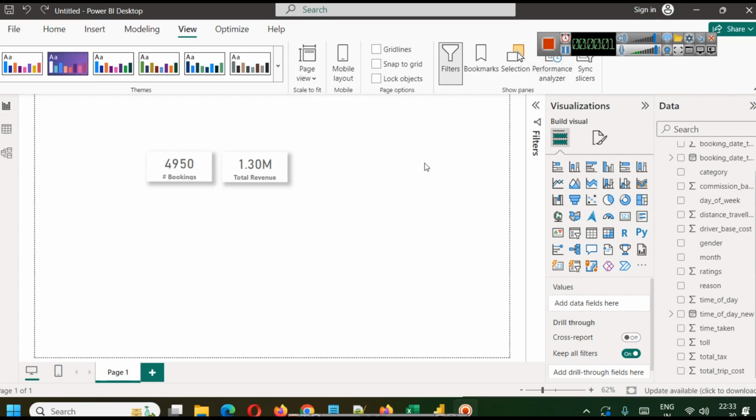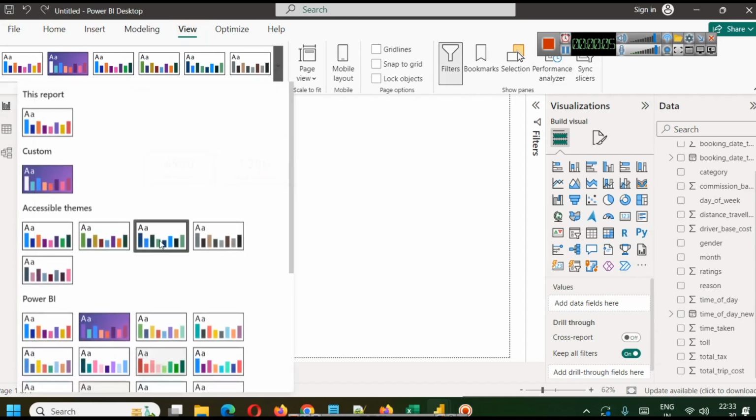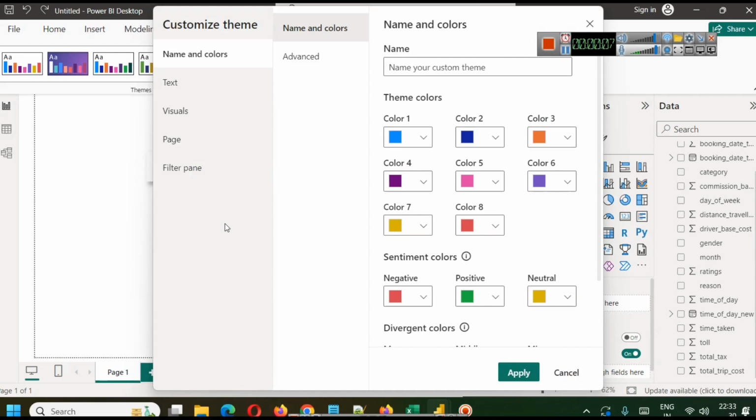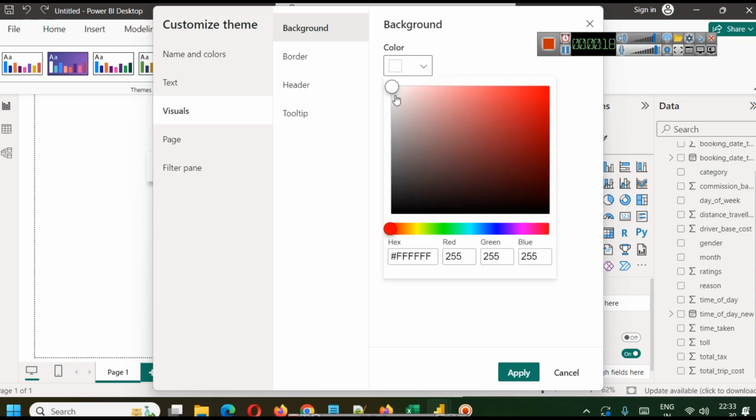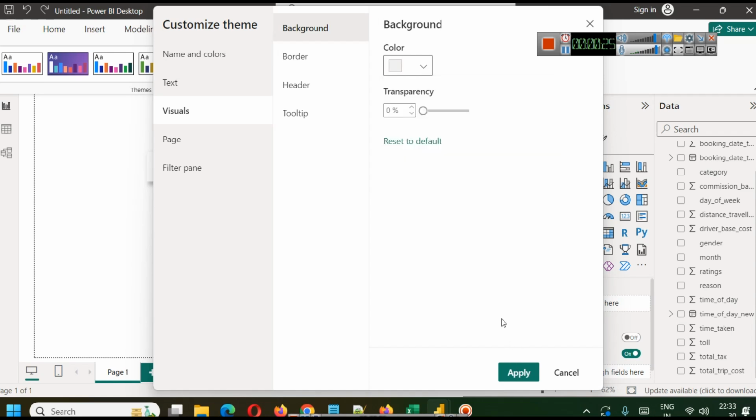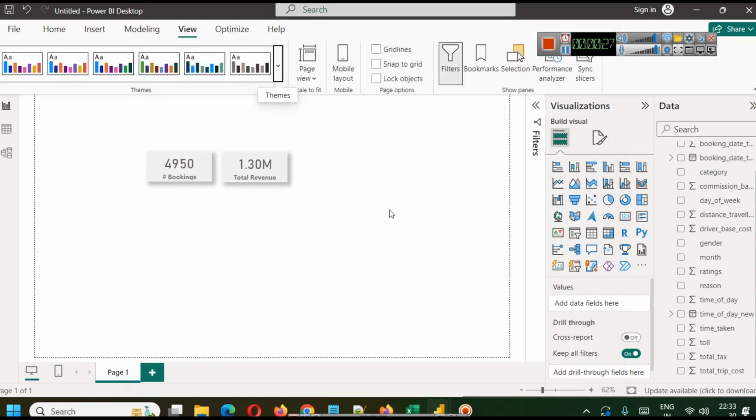Suppose you want to apply some different background, so you can go to the view tab and go to customize current theme, and here in your visuals you will have background, border, header, etc. So let's say background, and we'll select some background like this, and let's try to apply. Okay, so now our cards are properly visible.